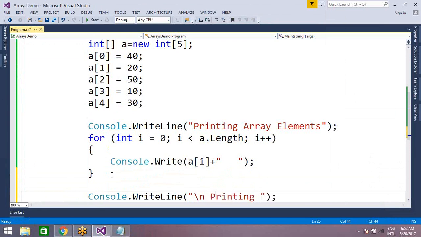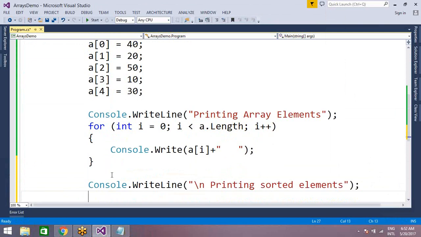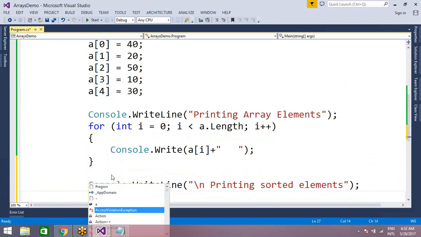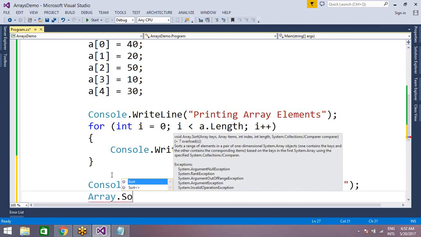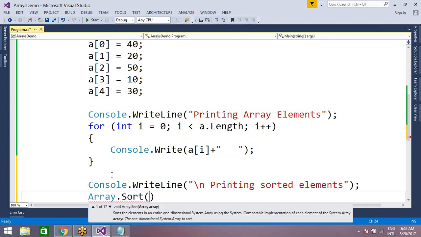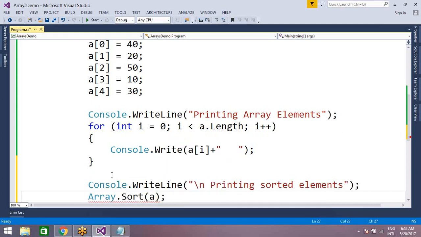Printing sorted elements. So Array.Sort is a method of the Array class which takes an array as an input and sorts the elements available in the array in the ascending order.